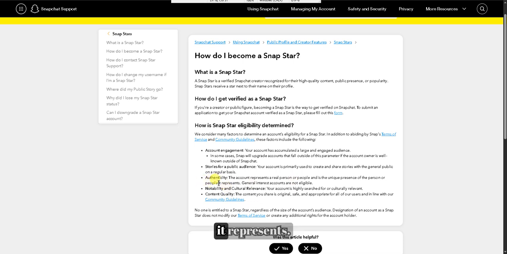or people it represents. Notability and cultural relevance: your account is highly searched for or culturally relevant. Content quality: the content you share is original, safe, and appropriate for all users and in line with the community guidelines. So this is the form.